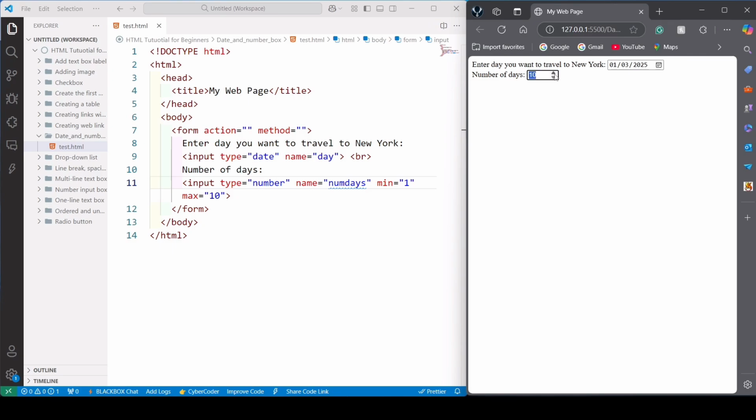Users can't go beyond these values with the arrow keys, but they can still manually enter any number, even if it's not allowed in our HTML. To prevent this, we'd use JavaScript, which we'll discuss in the JavaScript series. The minimum and maximum values in HTML only affect the up and down arrow keys in the browser.